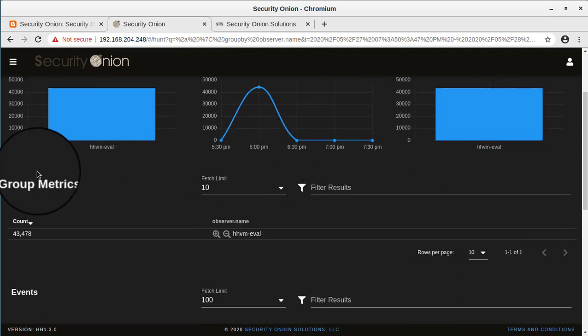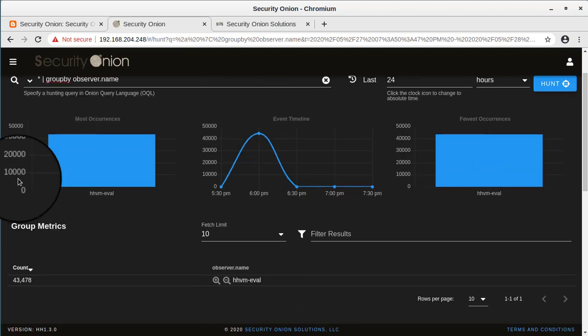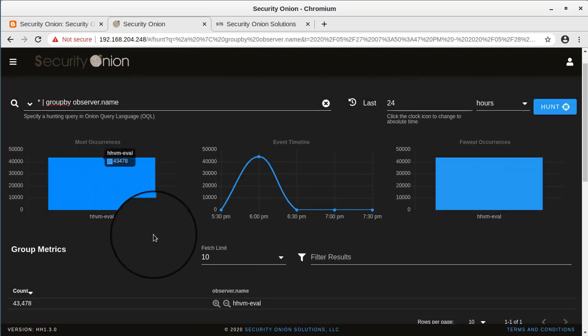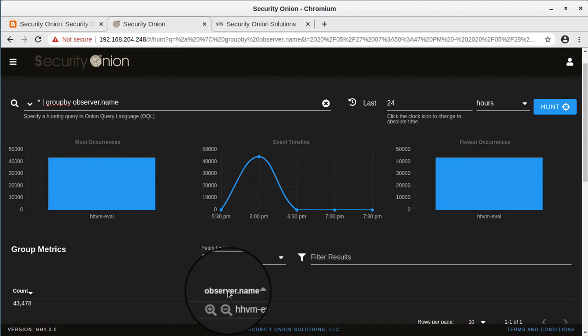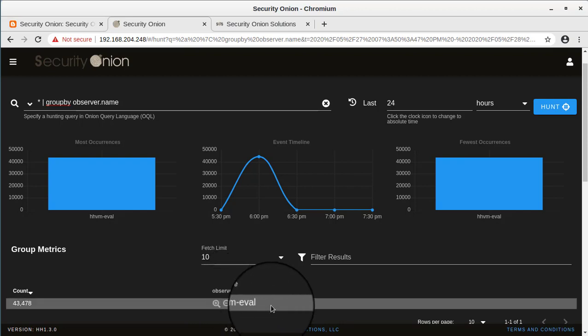Scrolling down, we have this middle section, which is group metrics. So if you remember, we did a group by observer.name, and that's exactly what we're showing here under group metrics. And that's that the vast majority of our results set has an observer name of hhvm-eval, and that's the host name of this particular virtual machine.